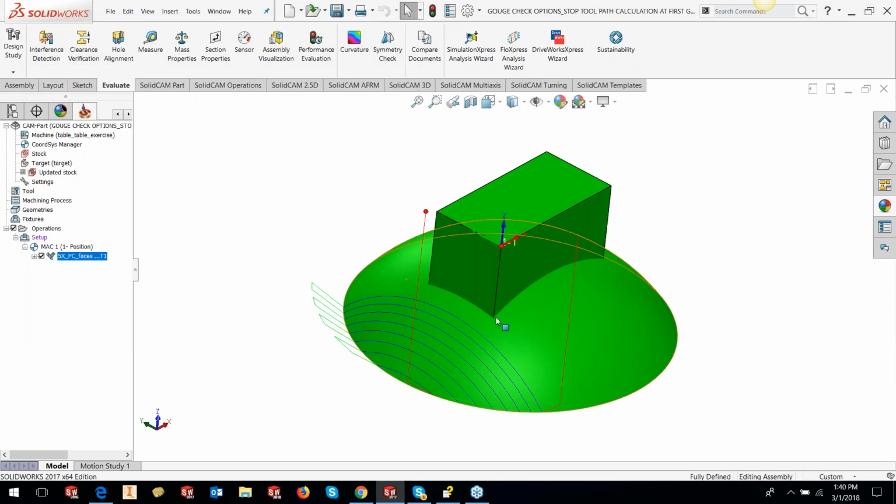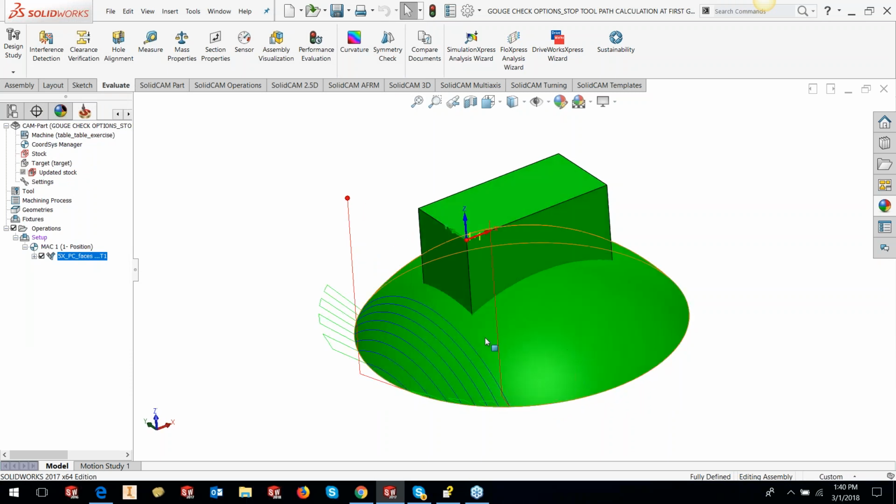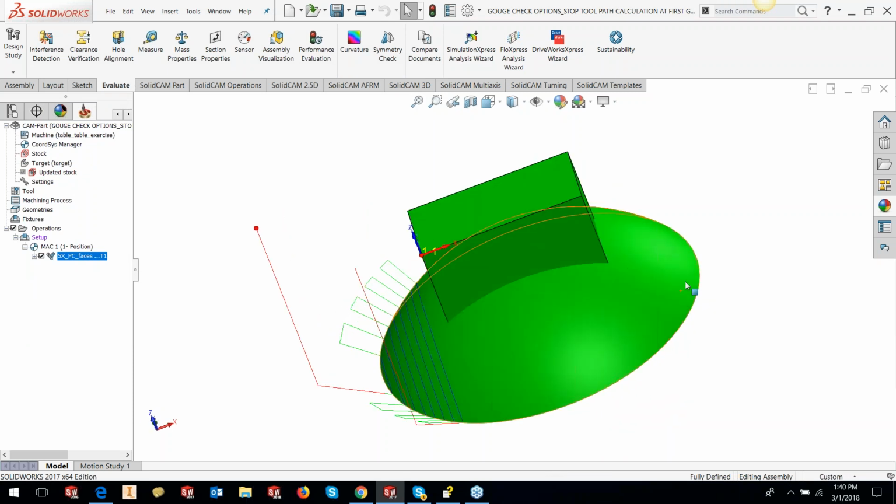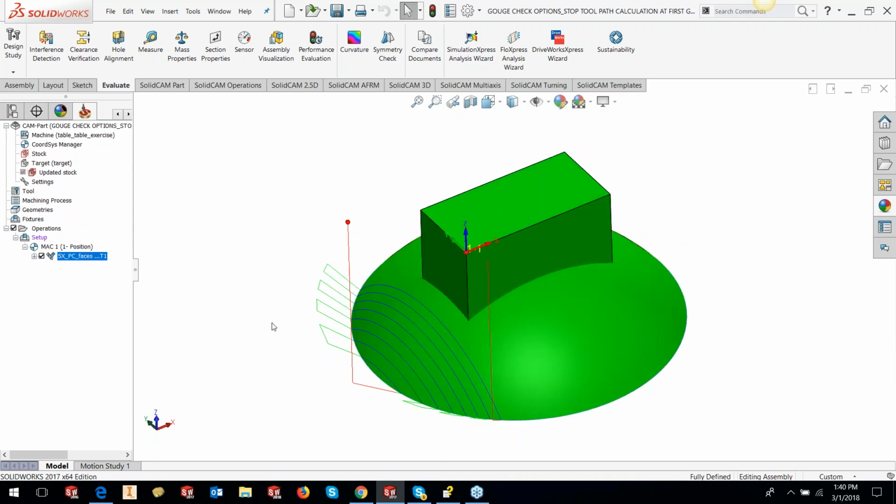So you can see that the next pass would have collided. So it has stopped the toolpath calculation and only given the user the areas where collision does not exist. Furthermore, even if the collisions are not going to happen, like in this area, the collisions won't happen. It will not give you the toolpath because it's already stopped its calculation much before.